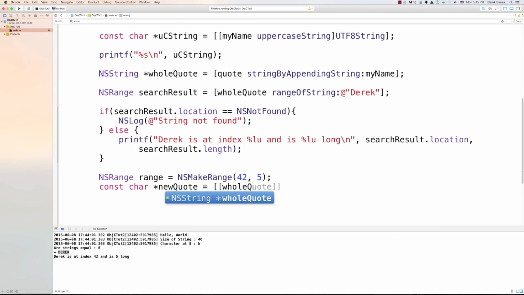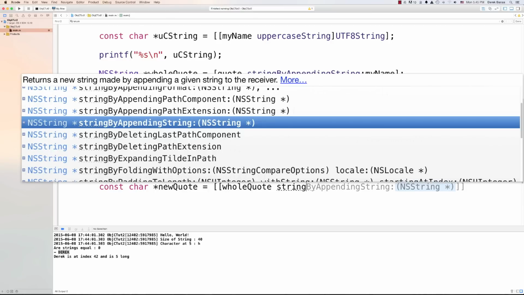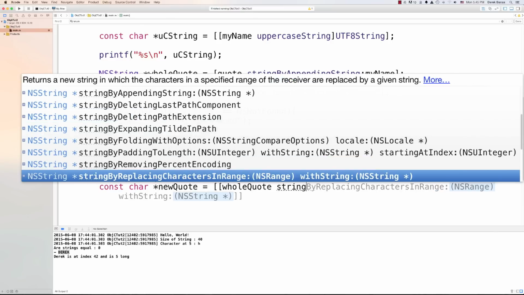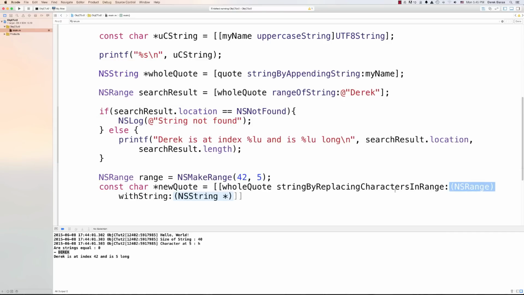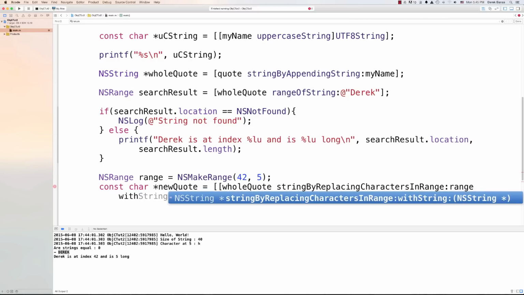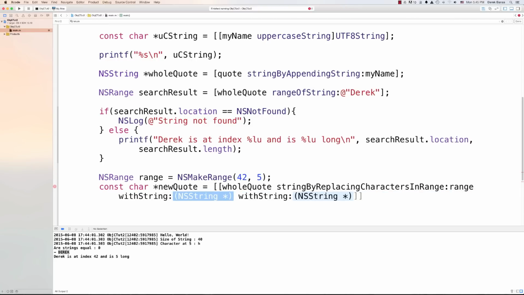And we could go whole quote followed by stringByReplacingCharactersInRange. After you do this enough, you'll eventually get used to using it. There it is, stringByReplacingCharactersInRange. Objective-C is a little bit weird. There's some strange sort of things it wants you to do here. But either way, then you type in your range with string. It automatically knows what you want to put inside of there.